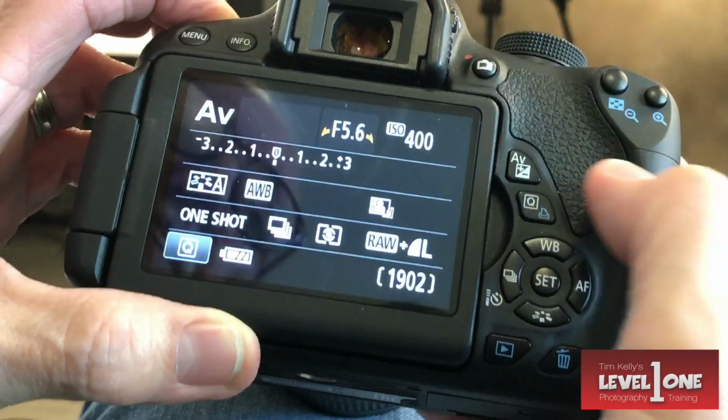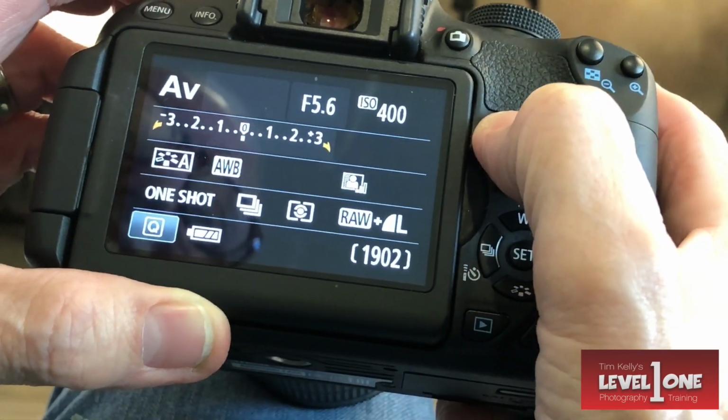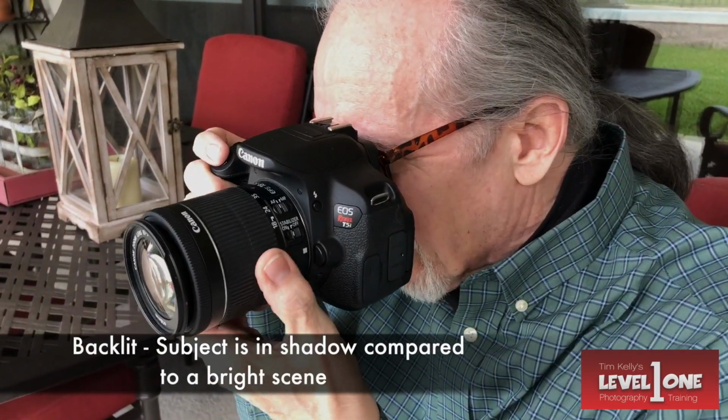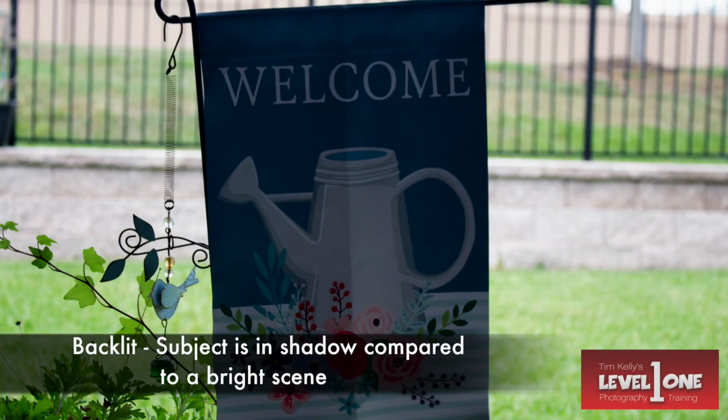The camera is set for AV at the moment with 0 compensation. I'm going to go ahead and take this photograph, letting the camera decide the exposure of this flag on the back porch, which is going to be backlit for sure. It's going to come out dark, almost silhouetted. So there we go, and of course I'll put it on screen, but it's backlit, so it's shadowed.